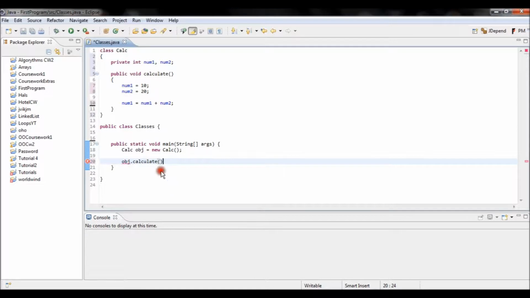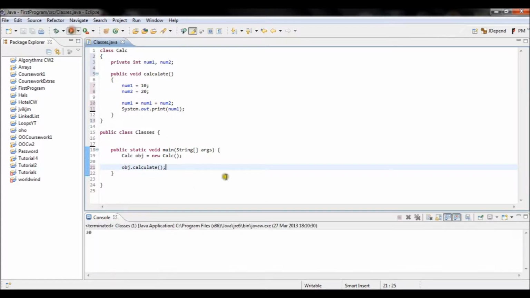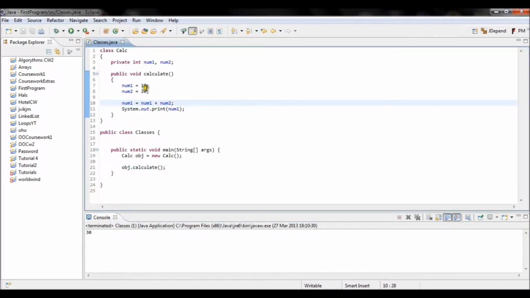I can use this method to print out something, because I haven't set the print statement. Therefore I will just do it right now. System.out.print and print number 1. So basically this is how you will use your object. I have an object dot and I have a method which I created in the class. Now when I run this, you will simply see the output of the calculation, which is 30. 10 plus 20 is simply 30. Pretty simple use with one function.